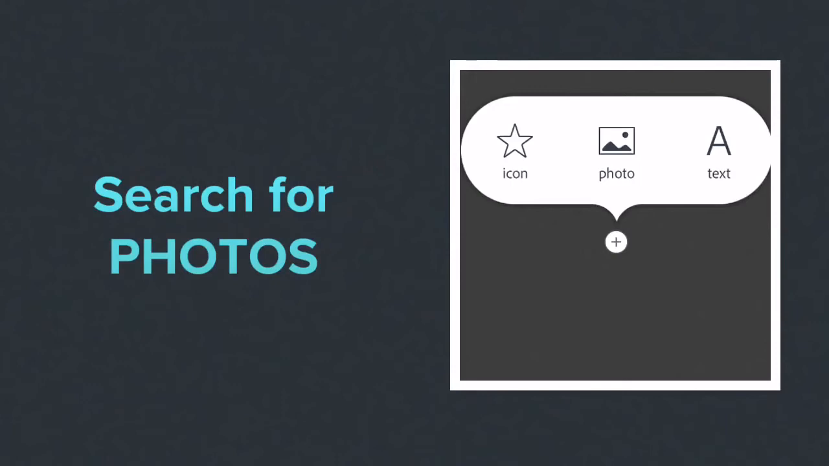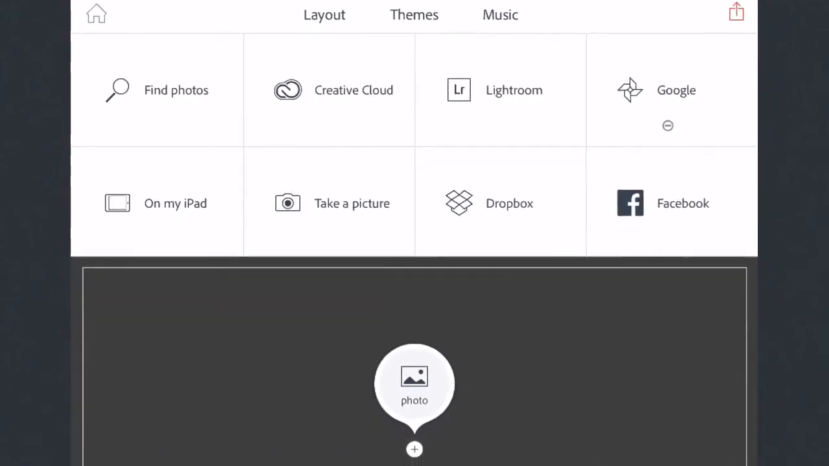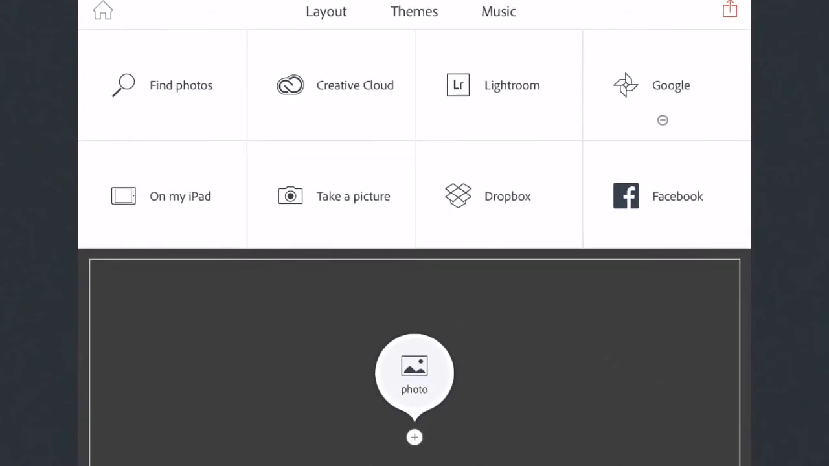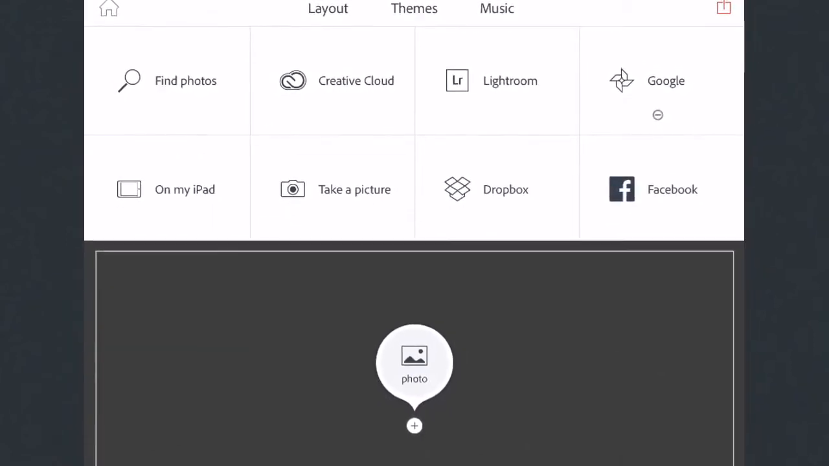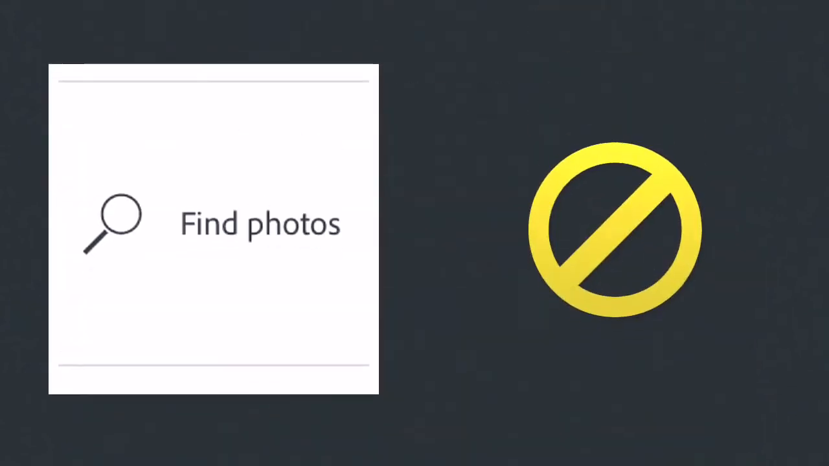Now a few tips and tricks on when you are searching for photos. You have 8 photo search options that include Find Photos, Creative Cloud, Lightroom, Google Photos, On My iPad, Take a Picture, Dropbox, and Facebook searches. Even though we have very robust web filters, I would suggest not using the Find Photos option. This is just best practice because we don't know the extent of the internet, and I would never want for our young students to come across an inappropriate picture they should not be seeing.